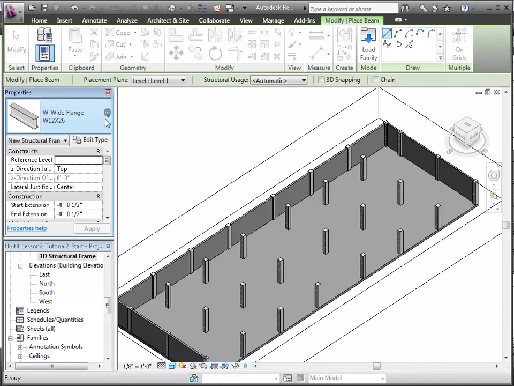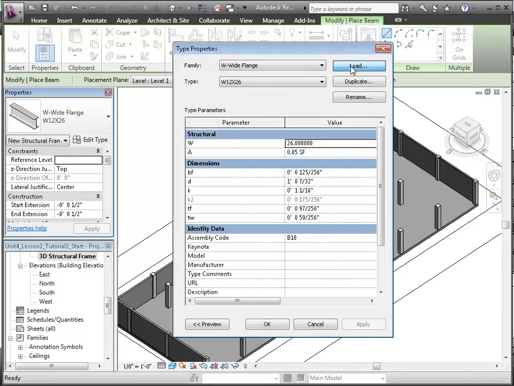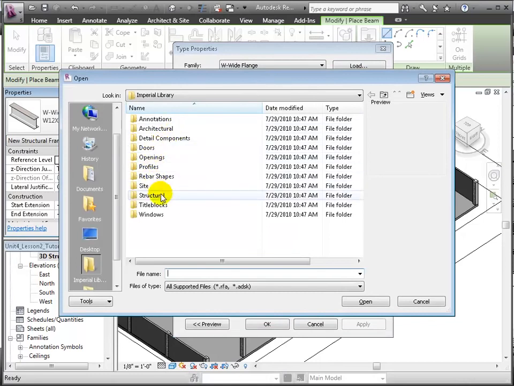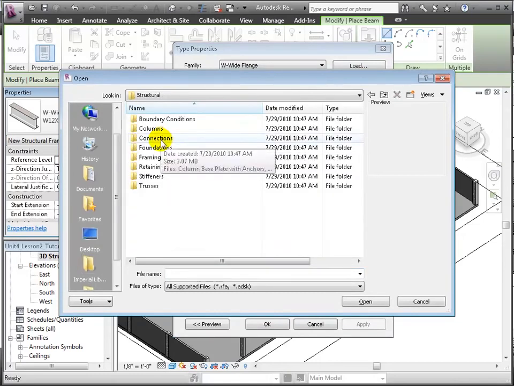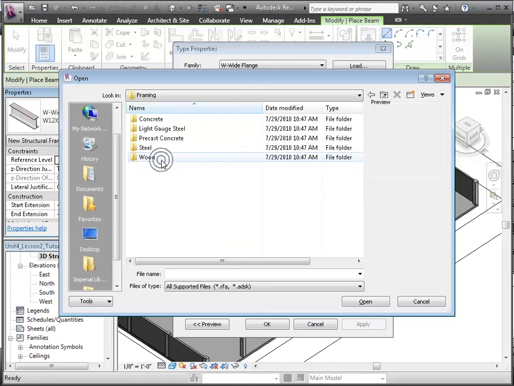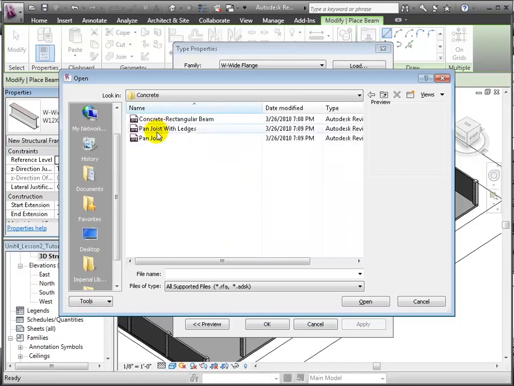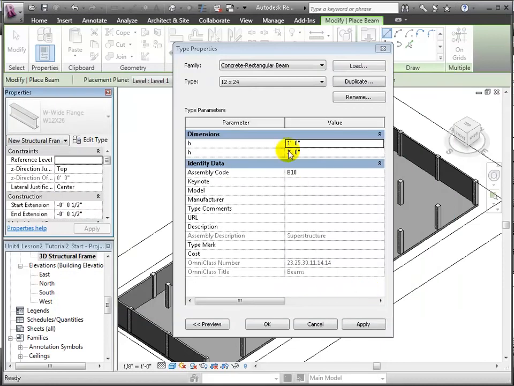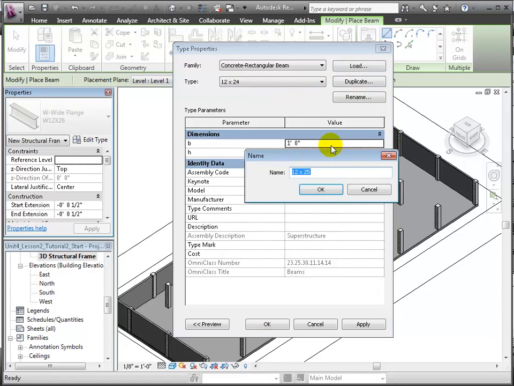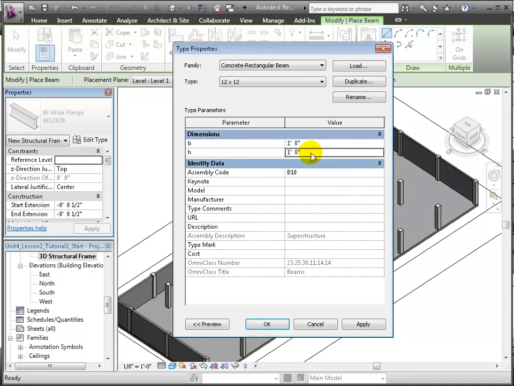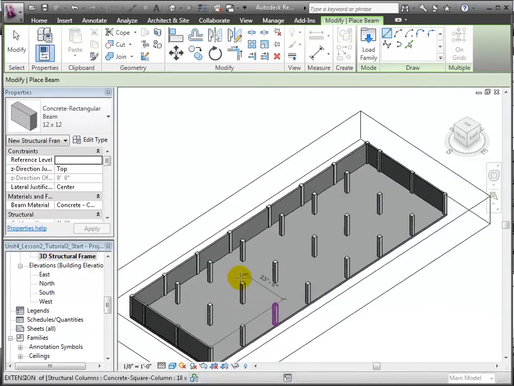Next, we'll use the beam tool and load a concrete beam from the structural framing folder in the concrete section of the library. Let's duplicate one of the existing sizes to make a 12-inch by 12-inch beam. And of course here changing the depth to 1 foot, or 12 inches. Then we'll turn on a 3D snapping tool and set the placement plane to level 1.